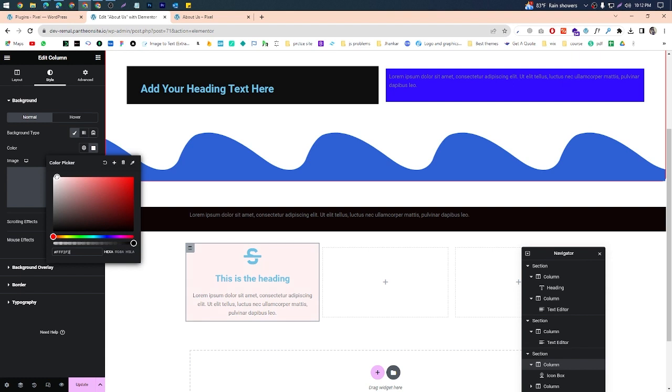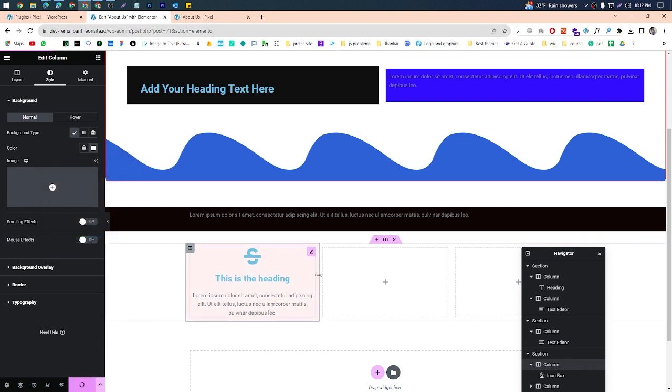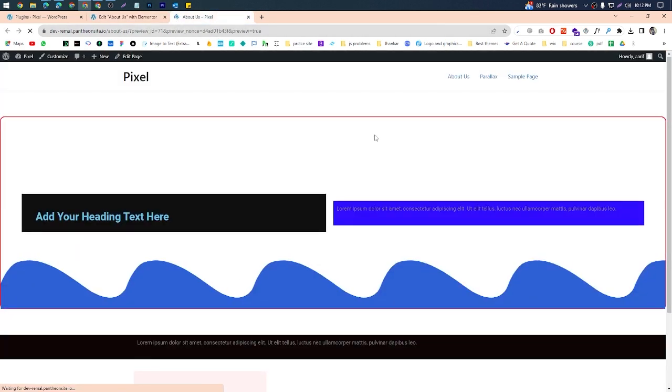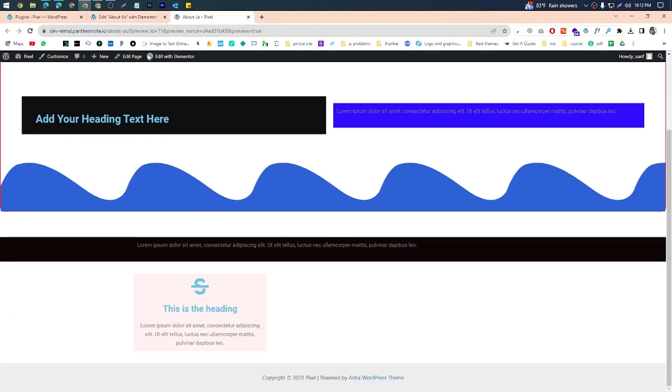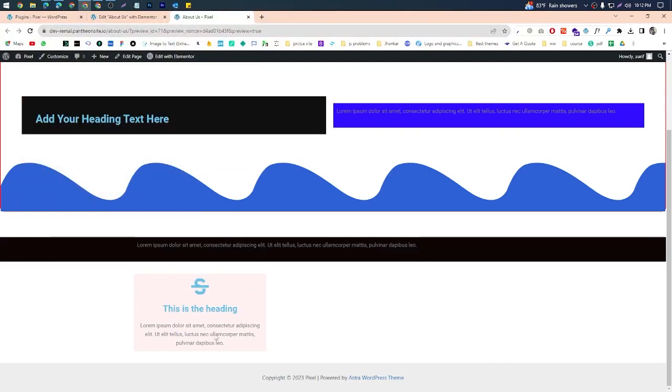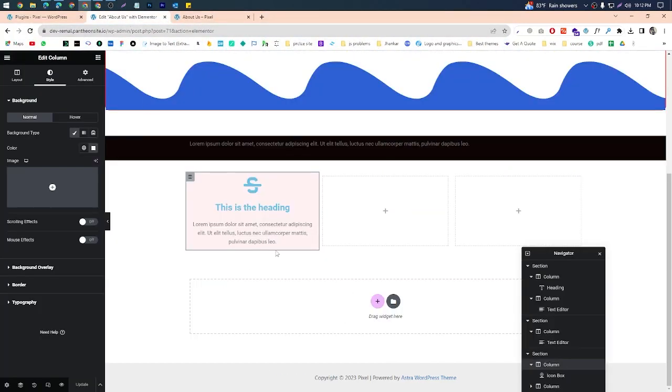Okay, so let's change this one. As you can see, we have almost this type of design, right? Within maybe 40 seconds, we just created this type of design. We just need to customize.